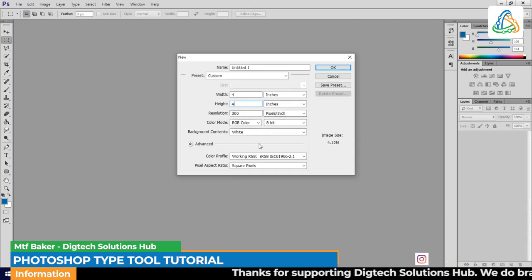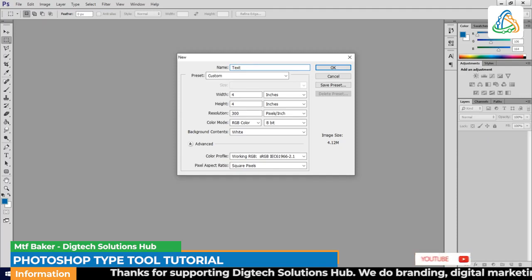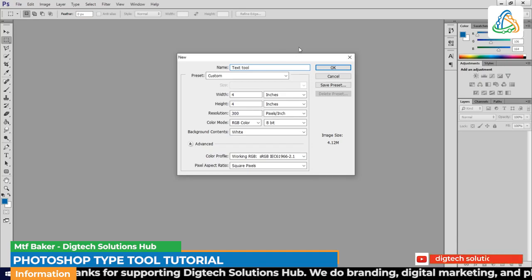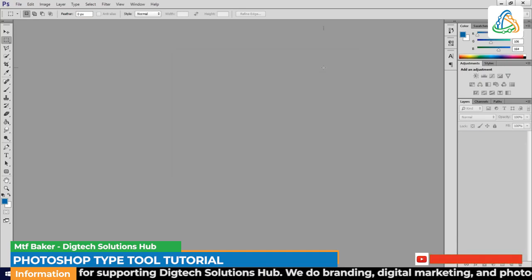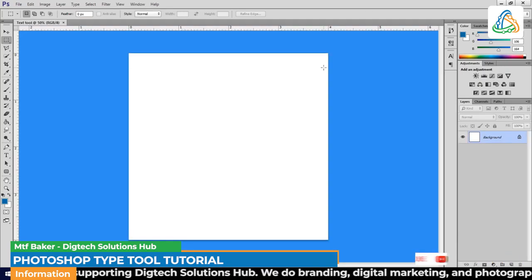After inserting the width and the height, you leave the resolution at 300, and the rest you leave as it is. We go to the name, we name it text tool, and once we are done, we click OK. So basically that is our workspace, the white one. That's where we are going to be working from.